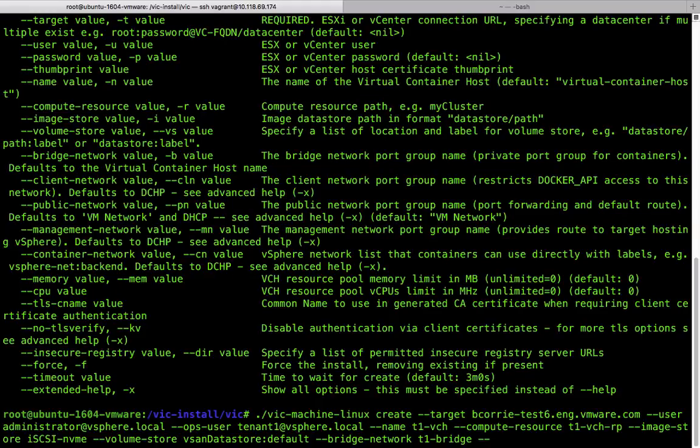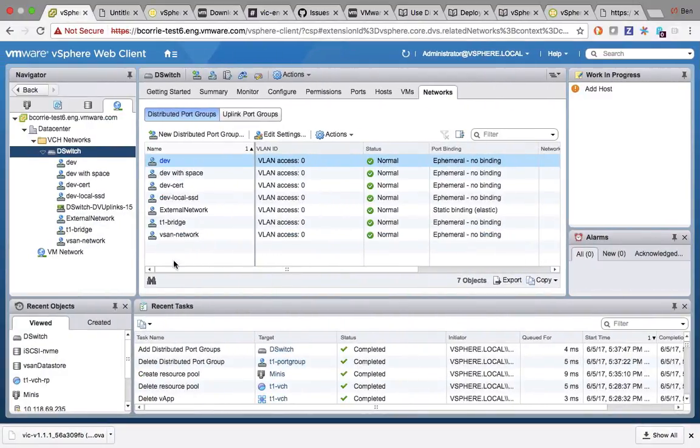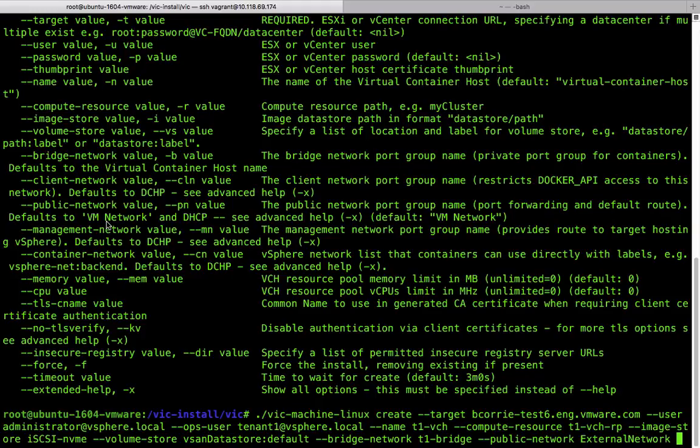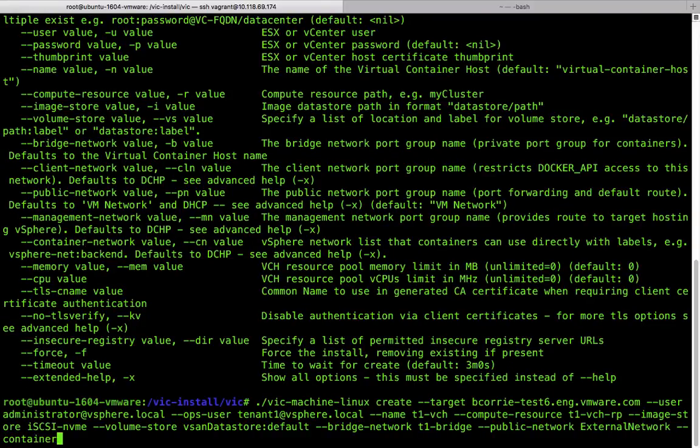Now the external network, actually the public network, is the external network, which you'll see is here. This is the same external network that I used for the OVA. So that's how we're going to be able to get to the outside world to download things from Docker Hub and that kind of thing. Management network is if you want the vSphere traffic isolated on a particular management network, you can do that. Container network, I'm actually going to use that because that's quite useful.